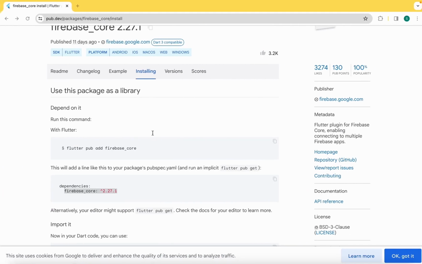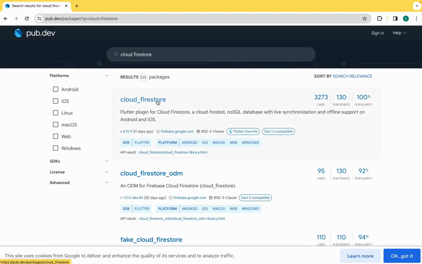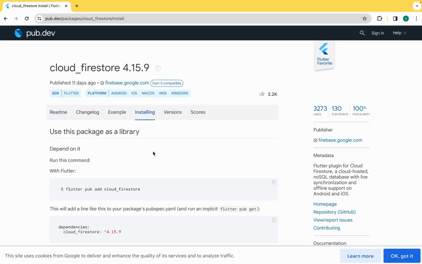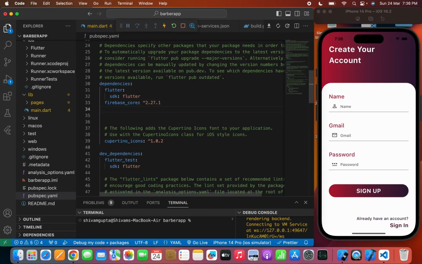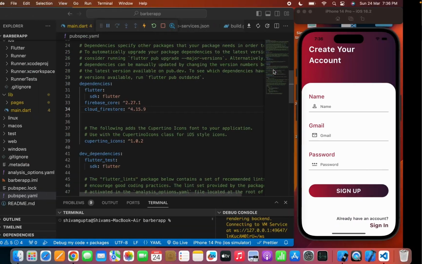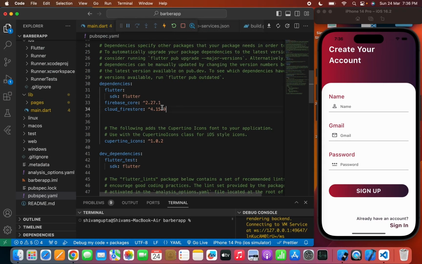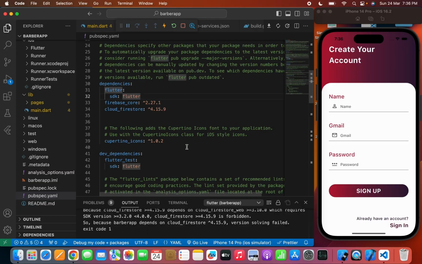So right here. Now our second package name will be Cloud Firestore so that we can upload the data to the Firestore database. Now we'll move to the installing again and copy the package from here and paste it here. So currently I'm adding these two packages in our pubspec.yaml file, but if we need more packages, then we'll add them one by one. Now let's save all the packages that I have pasted in the pubspec.yaml file.